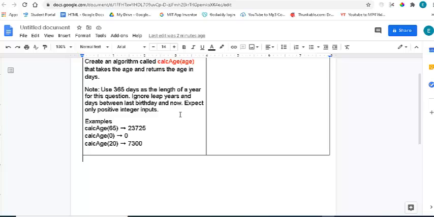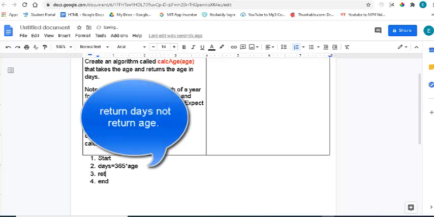So let's start writing the algorithm. Again, as usual, we are going to start with the start, and we are going to put end so we don't forget end at the end. Now, in between, I know that age is going to be given to the algorithm, so I'm going to declare a variable, let's call it days, is equal to 365 times age. Again, age is a number which is given by the user, and days is 365 times age, and that's it. Then we are going to return age.